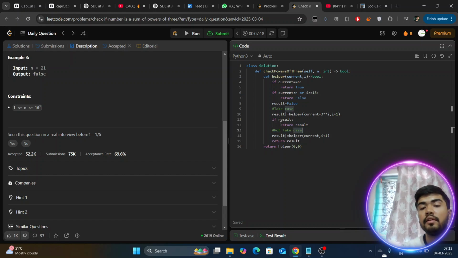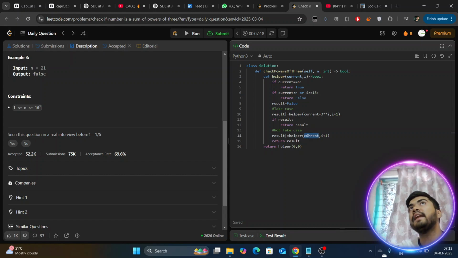And if it is not, then with take we are not able to build our answer. So let's try with not taking it. If we are not taking it, our current should stay current only, and without taking we just move to our next index with the next x value, 3 to the power of the next x value. If we consider 3 raised to the power x value, then on the next iteration we have to consider 3 raised to the power x plus 1. So let's jump to the i plus 1 value.